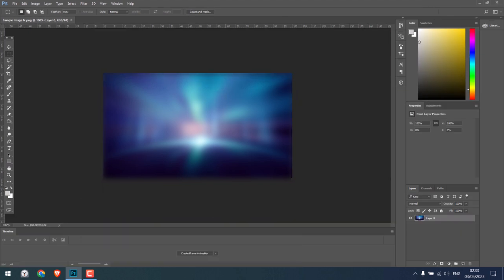Anyway, this is the simple way to open images on Photoshop when there is an error, cannot parse the file. We hope this video was useful.